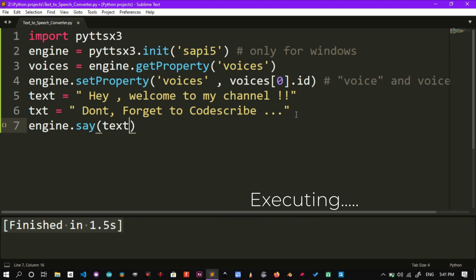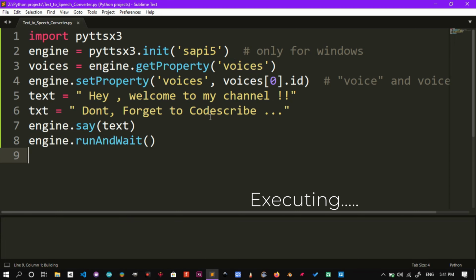Use say method to output your text in a speech mode. Unlike gTTS, this module works offline.